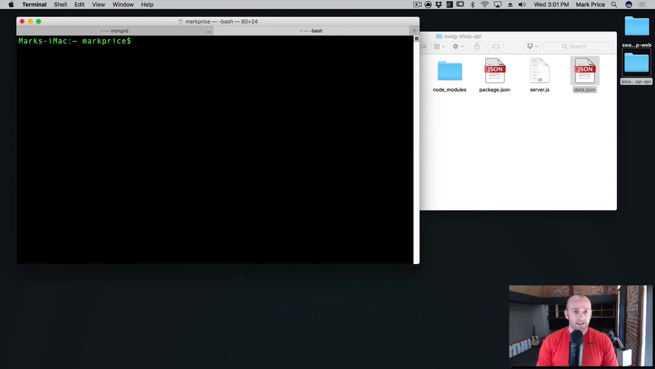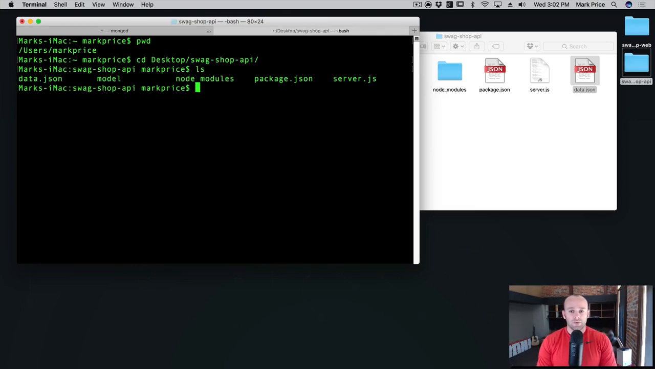I'm going to press Command K to clear this here. So our data is inserted into the database, and the only other thing to do now is actually get our API up and running so we can interface with it. And we'll leave that open as well. So make sure that we go into the Swag Shop API folder. What's my current working directory? So I need to go into my desktop. That's where mine is. And we're going to go into the Swag Shop API, and we should have a server.js, which we do.